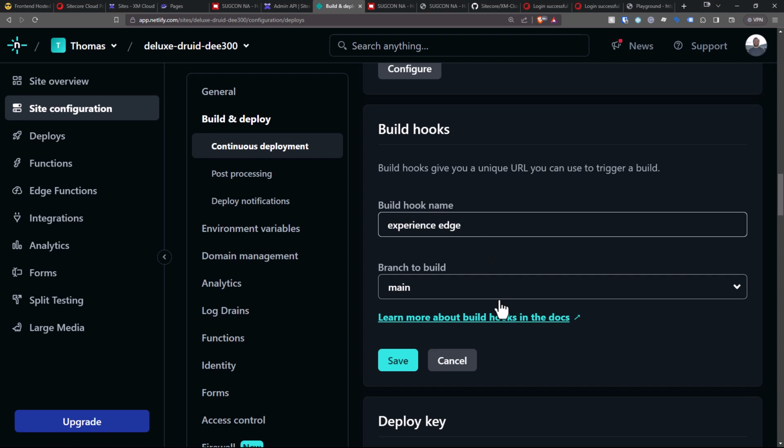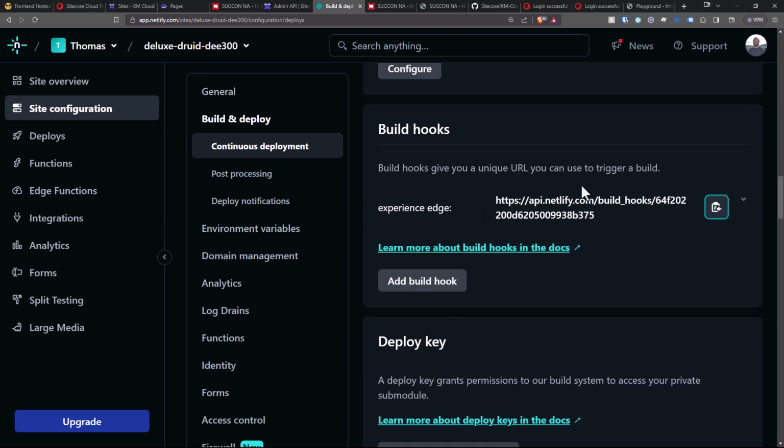Whenever this URL gets hit, it's going to rebuild the main branch. This is what I want. I'll save that. And now we get a URL that we can hit. And whenever this URL is hit, it will start a rebuild. So let's see how we can automate Experience Edge to hit this URL.